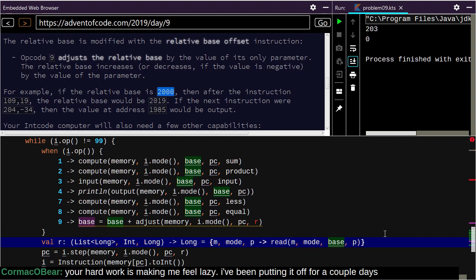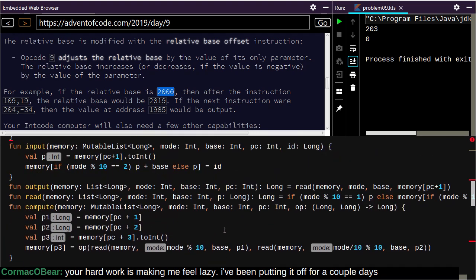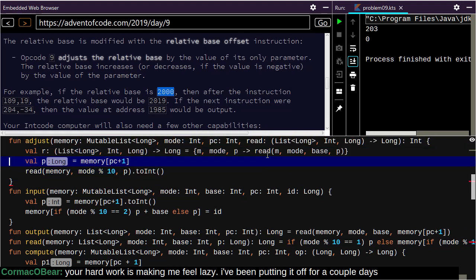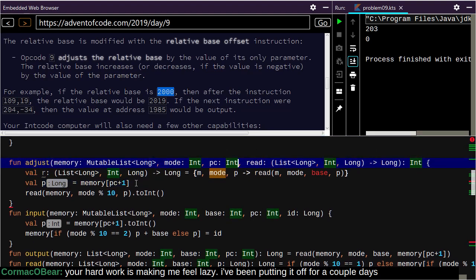So, now what? It's the chicken and the egg. One solution is to not define it there. Just define it where we need it. Here we go, val r is defined up here. For that to work, I'm sorry, so this is a function now. Val r is the same thing as this read here.